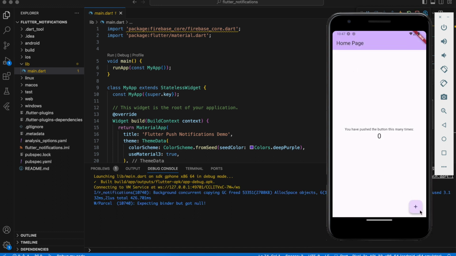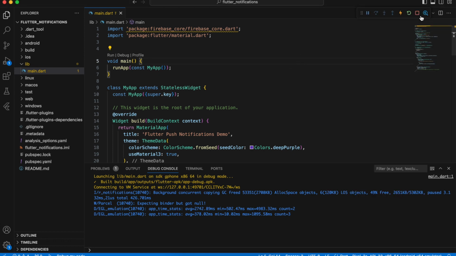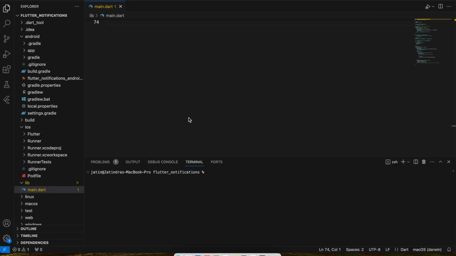Okay, this is good. We have managed to launch the applications after configuring the Firebase libraries, so let me stop this run. Now let's configure the Flutter Firebase application for iOS also.